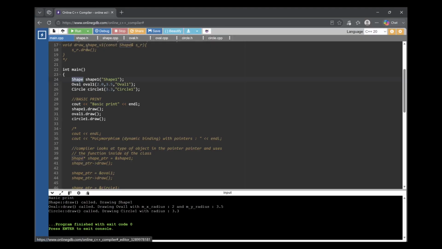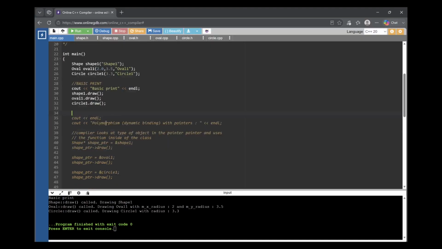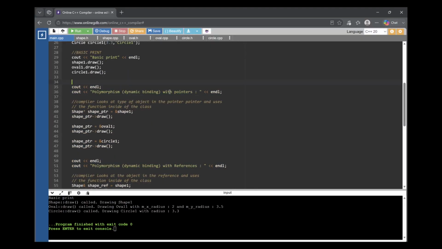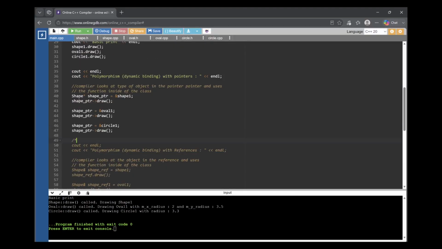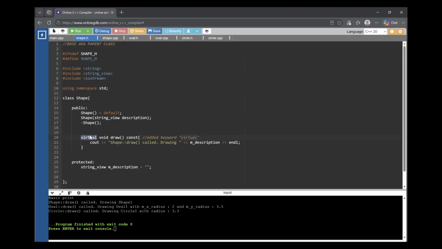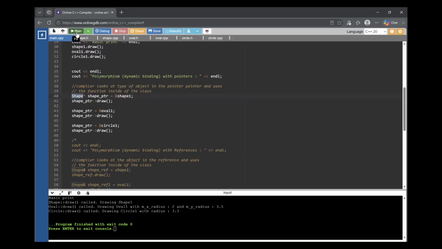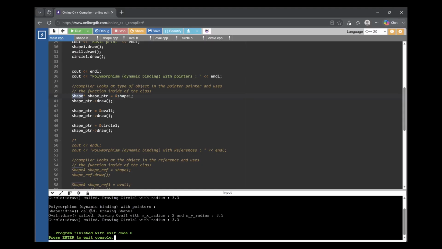So far, and I'll go into the rest of them real quick, before, with pointers, it would only look at this pointer right here in shape and only print out the name, and that's it. We wouldn't get the other information for oval or for circle. But since we added the word virtual in front of every function here, it makes it so we can use polymorphism. So now if we run it, you see that we now get every single thing that we wanted.